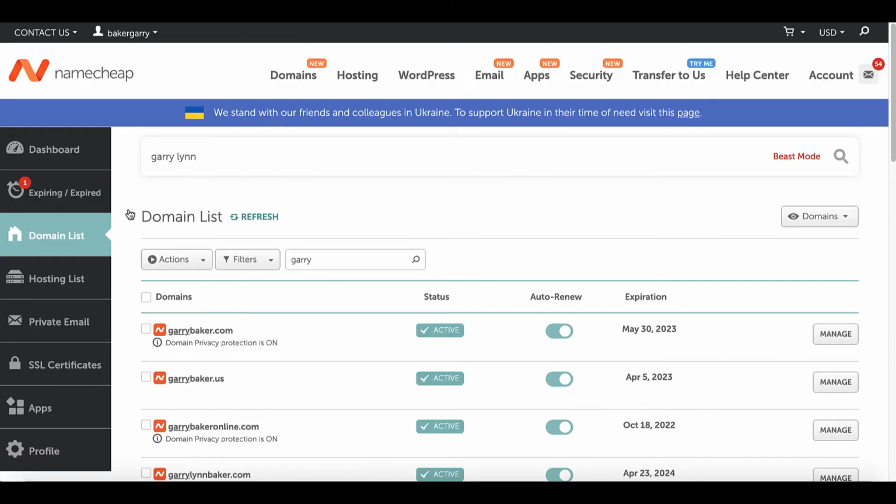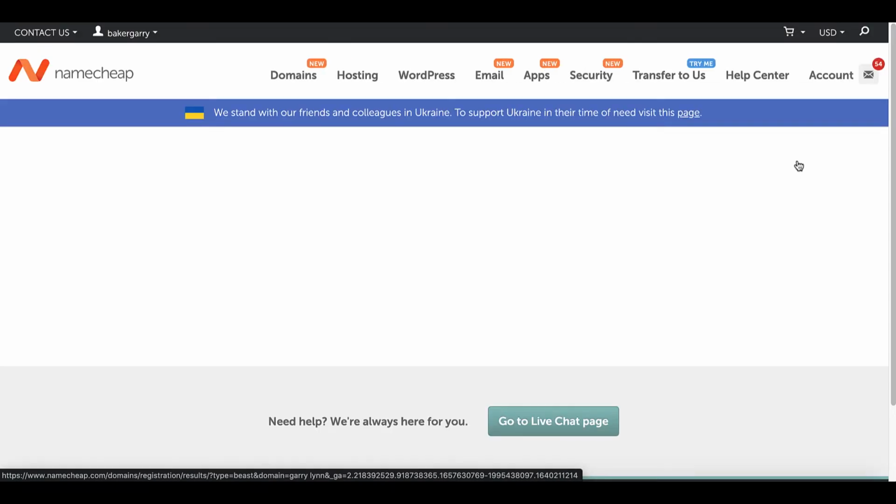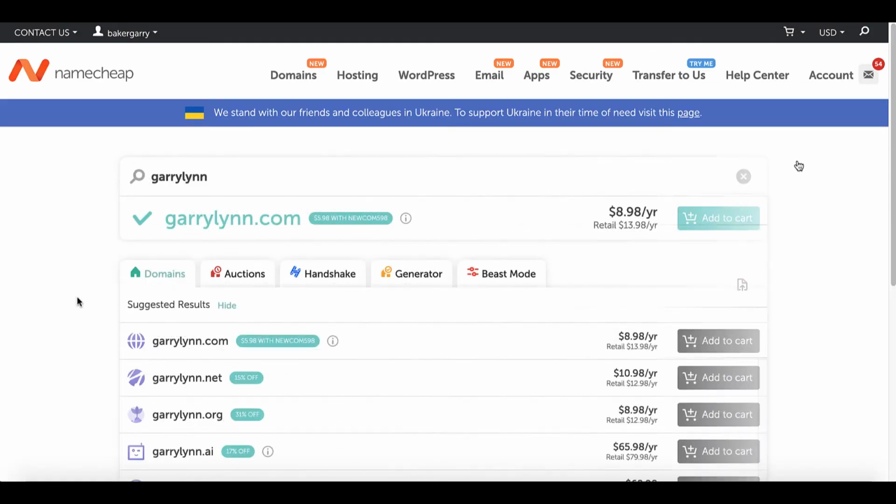Simply come here, type in your name, select search, or in this case, beast mode, and Namecheap is going to go out and find all the top level domains that you could purchase to get access to your name as a custom domain. Here you can see I could actually purchase GaryLynn.com for $8.98 per year. Now, when this renews, it would be $13.98 per year, but we're talking about $14 a year to own a custom branded domain. And in this case, it could be your name, and that is the best, simplest, and quickest way to get started with a custom email that you can set up and start using.